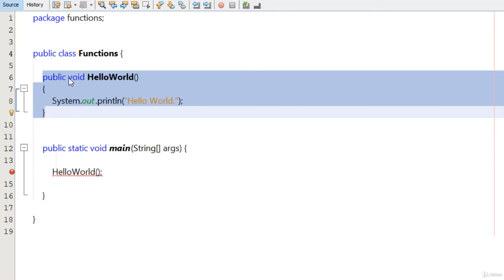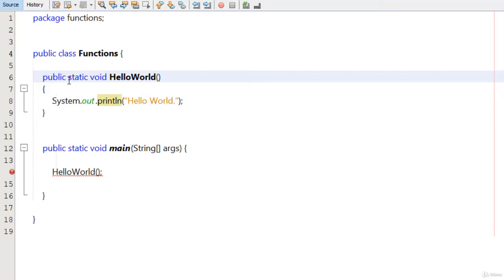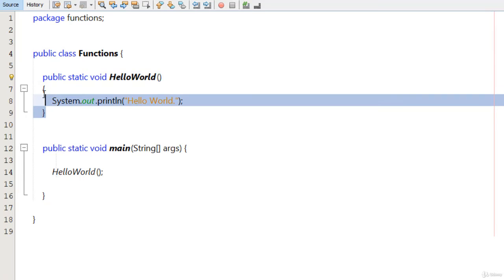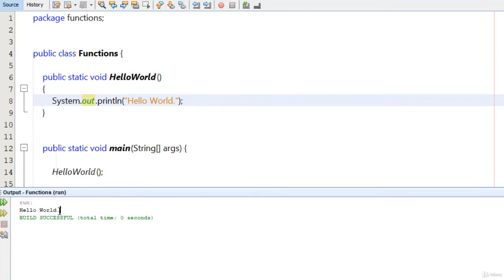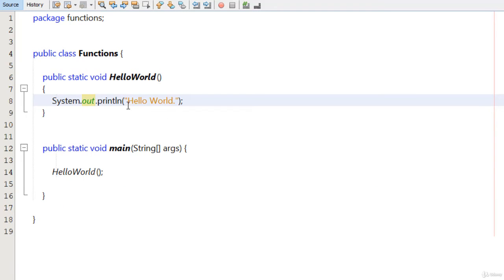So right now I'm going to type public static void helloWorld. You can see that the error has gone. We cannot call a non-static method from a static method, so I have made this method static. Now if I run this program, you will see hello world on the screen. So this is just a simple program that prints hello world on the screen. Okay, now let's create another function here.